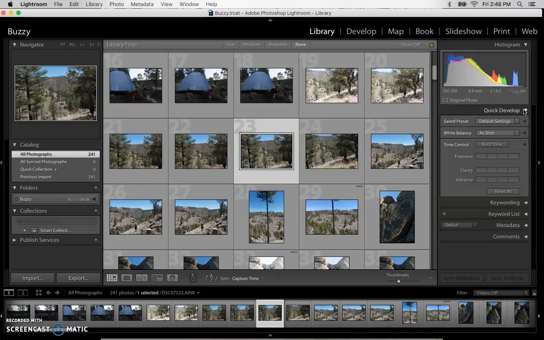And then if we go down, we go quick developing. So you can, in the library module, do a little quick developing. You don't really want to do this. This is like probably the most bonehead way to edit a photo. We're going to learn proper ways of editing.